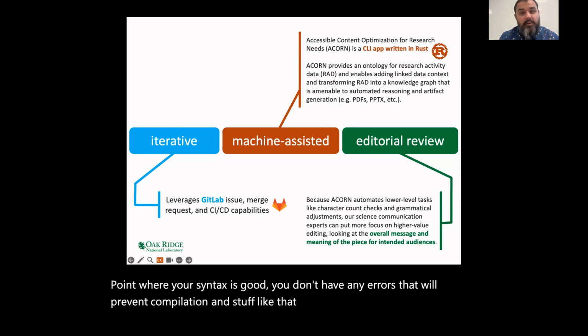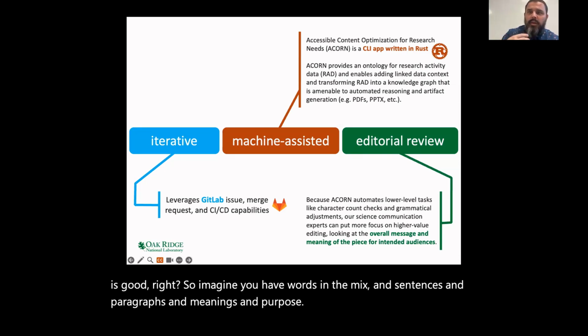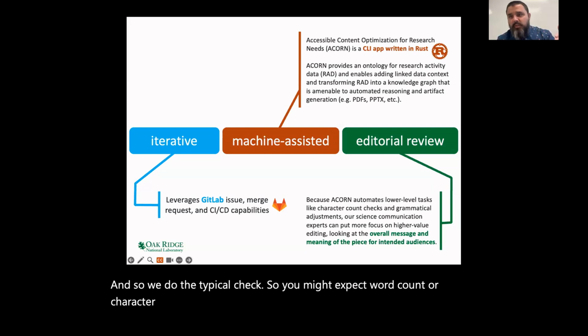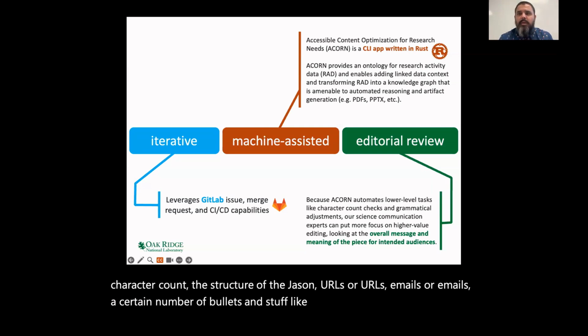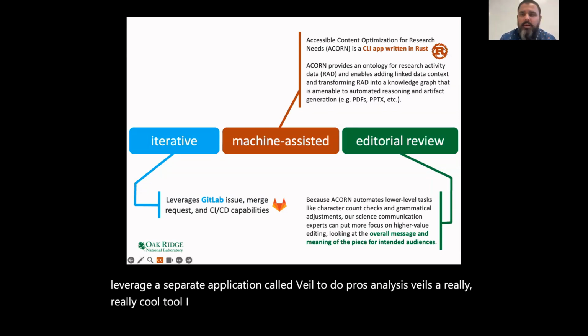But it doesn't really say the content is good, right? So imagine you have words in the mix, and sentences and paragraphs and meanings and purpose. We do the typical checks that you might expect, like word count or character count, the structure of the JSON, URLs are URLs, emails are emails, a certain number of bullets and stuff like that. And then we leverage a separate application called Vale to do prose analysis. Vale is a really, really cool tool I would advocate anybody to use.